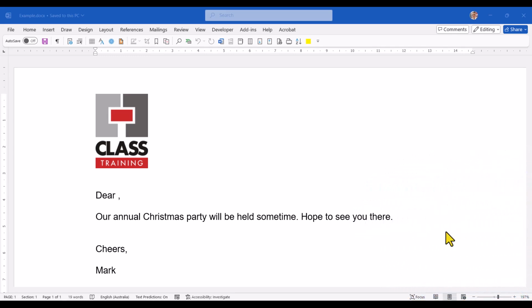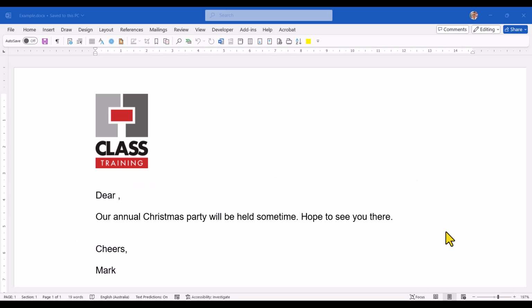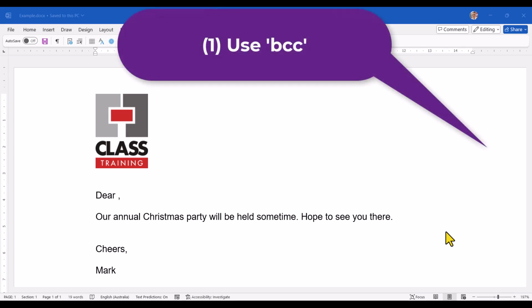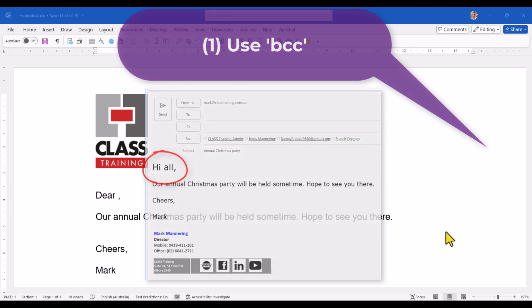What I've got in my simple example here is I want to send an email to all my clients, customers or employees about a Christmas party coming up. And the four main options to do that, as you might know, is number one, you could use your BCC section in Outlook or whatever email system you use so they don't see each other's email addresses. And that's where you would say, hi all, how you going? Not a real good thing to do.